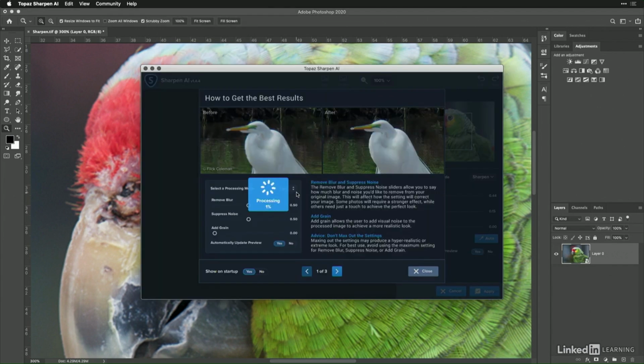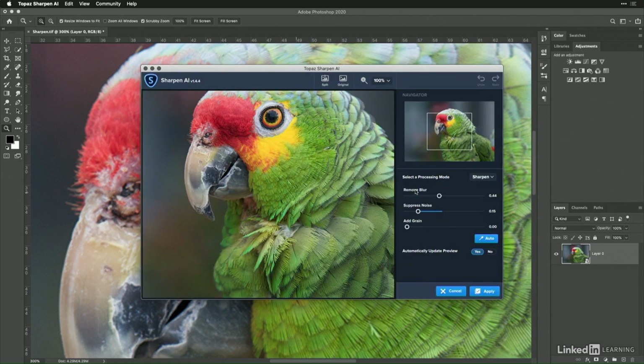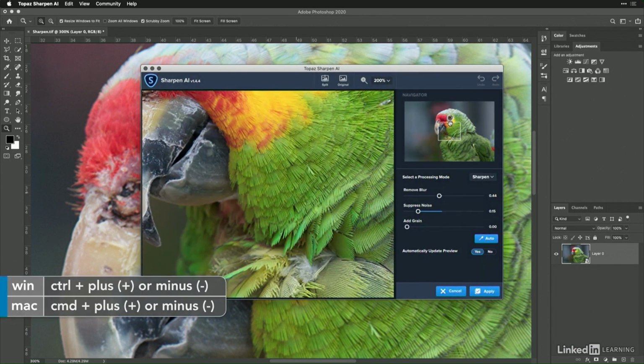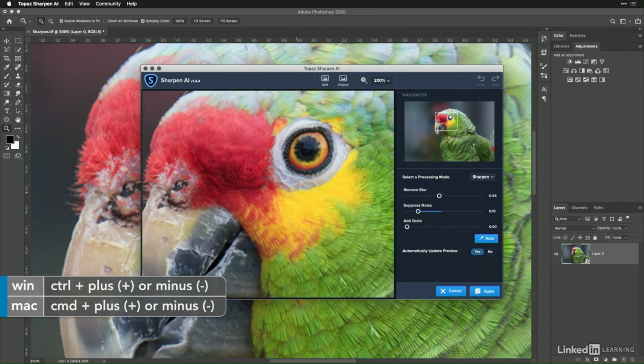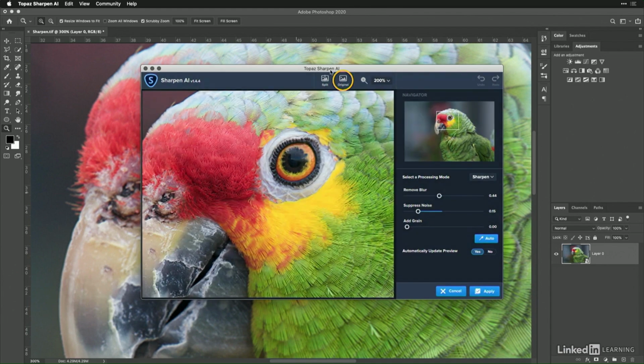It takes a moment to analyze the image, and then it will give us controls. Let's go ahead and close the tutorial. And I see what's happening in the photograph. Let's zoom to 200% and really go up to that eye area. If I take a look here at the original, I see quite a bit of softness. When I turn that back off, look at how the feathers and the eye are really coming through, the fine details in the beak.